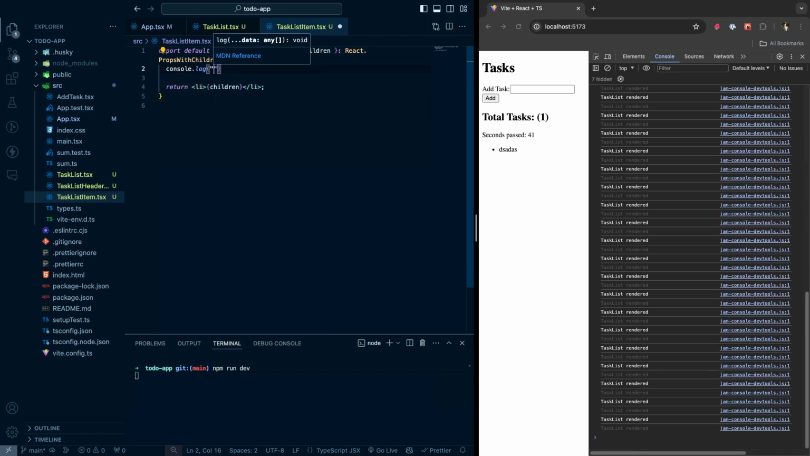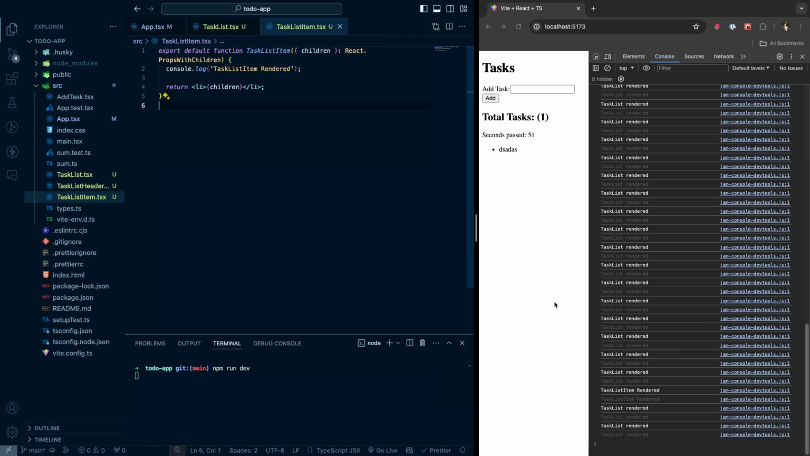What am I going to log? Task list item rendered? And you can look, there's only 2 logs, which is the strict mode and the regular log. But apart from that, everything else is from the task list component. The task list item does not render more than twice. That's because of strict mode.